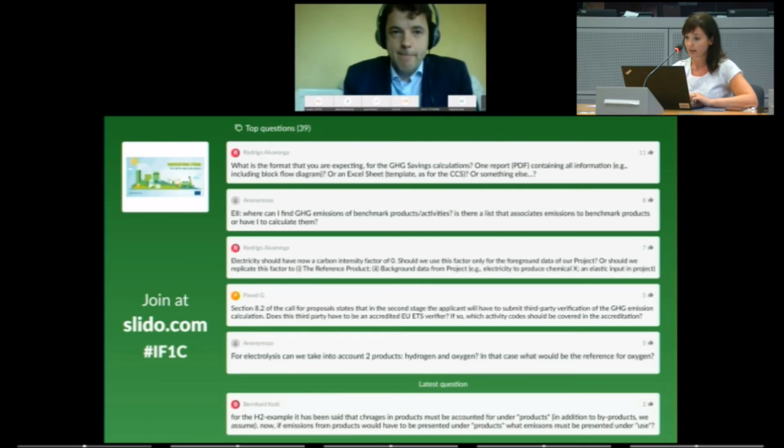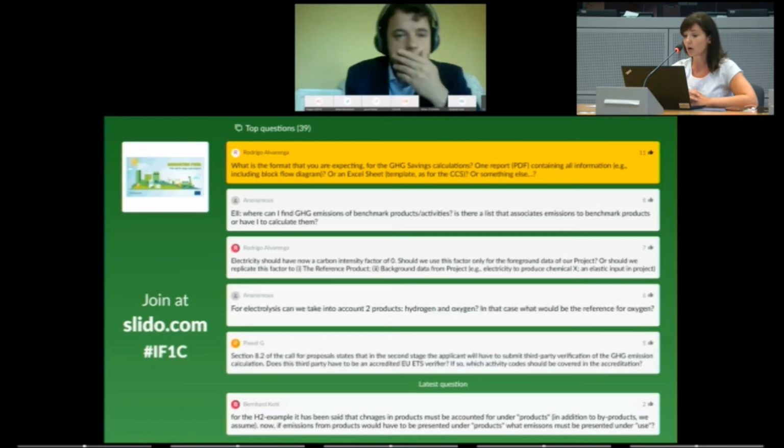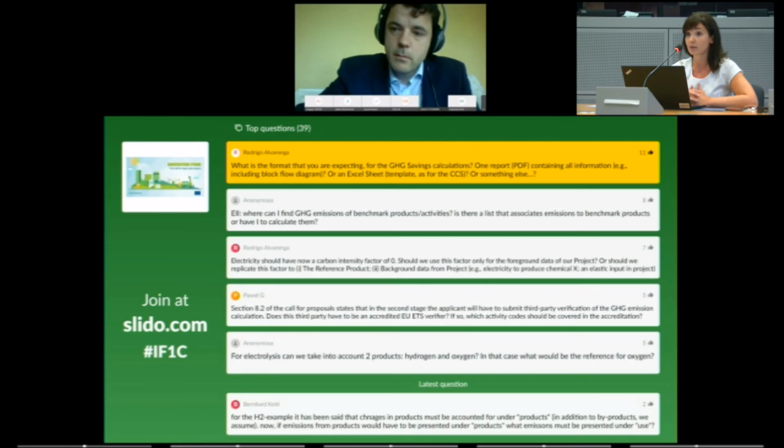So let's start with a question which has attracted a lot of attention. We said that, but maybe we clarify again. What is the format that you're expecting for the greenhouse gas savings calculation? One report in PDF format containing all information, for example, including the block flow diagram, or an Excel sheet template as for the CCS, or something else?